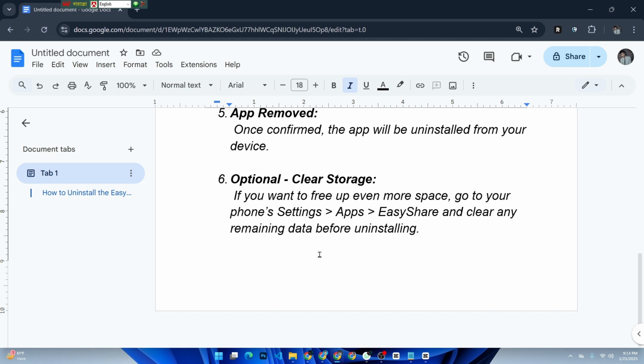If you want to free up even more space, go to your phone settings, apps, EasyShare, and clear any remaining data before uninstalling. And that's it.